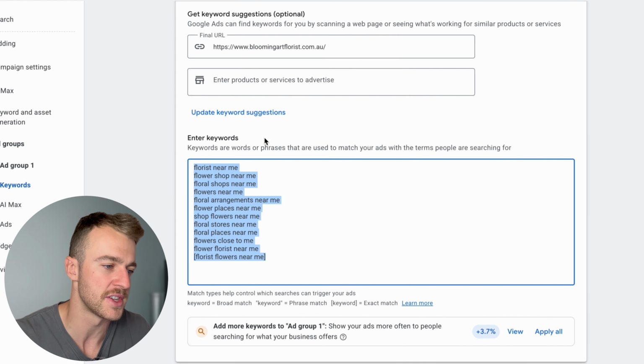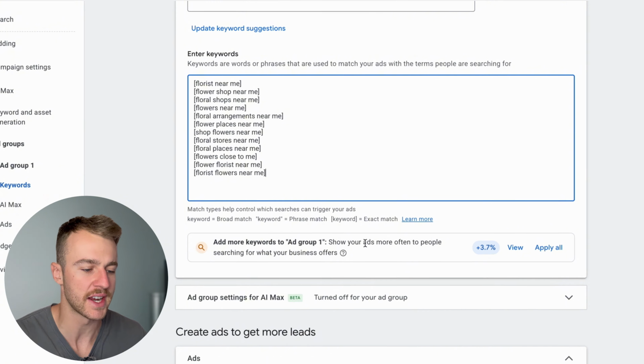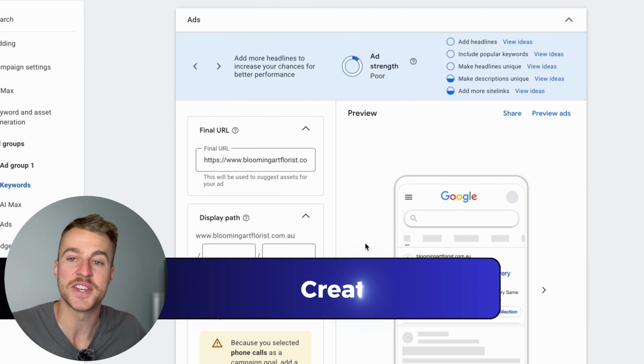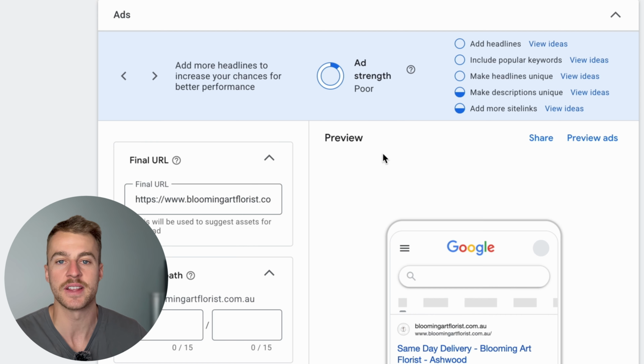I'm just gonna use ChatGPT because it's a lot easier. So bang, I've just pasted them all in like that. They're now all exact match. Now what we wanna do is start creating the ad, where the magic happens, all right? Please don't worry about the ad strength. This literally means nothing. It's a useless metric.